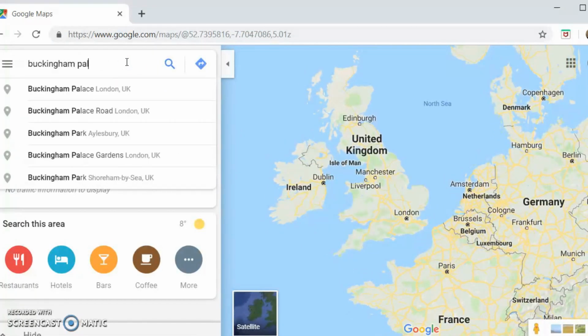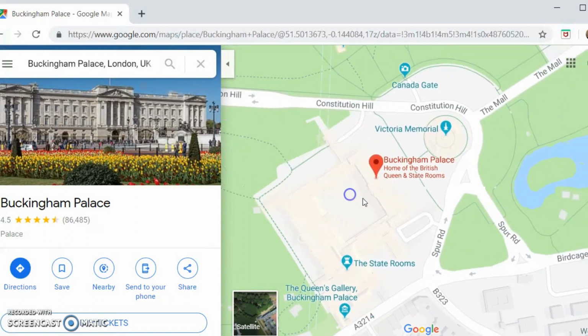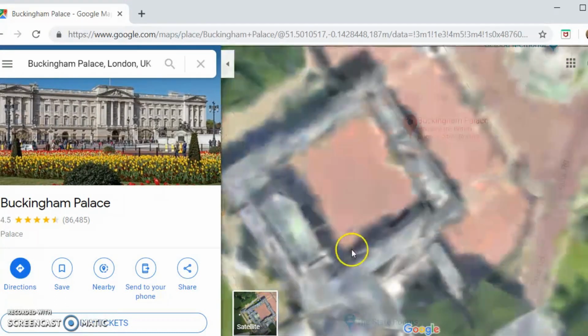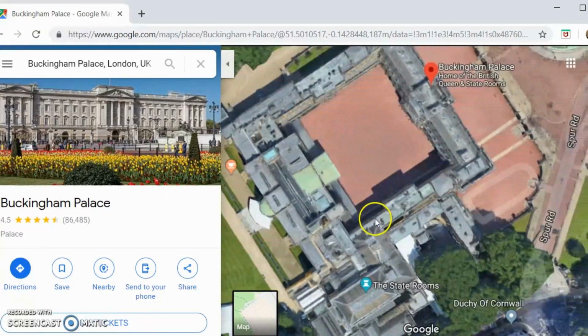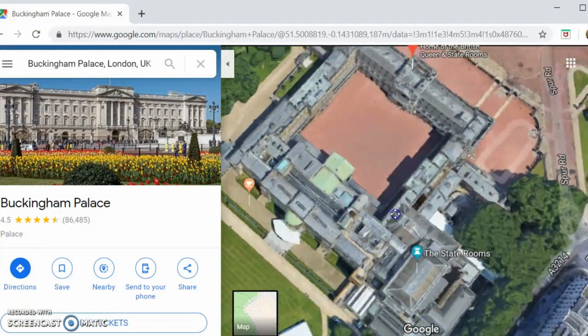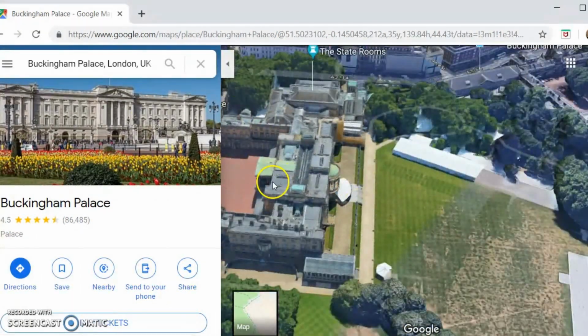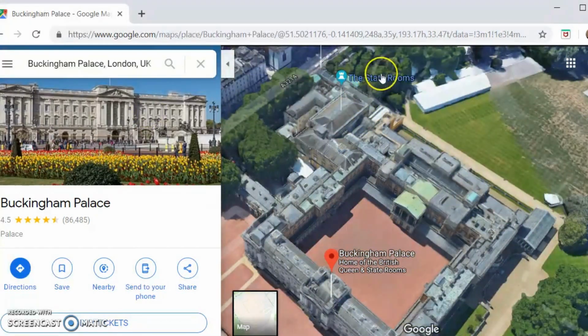Google Maps, for example, the Buckingham Palace model that is available free of cost at Google Maps. You can go to the satellite view and then press Shift and left click and roll over, and you can see the 3D image. Now, I always wondered how you can convert this into a 3D model.